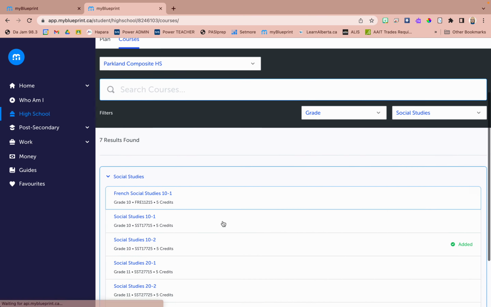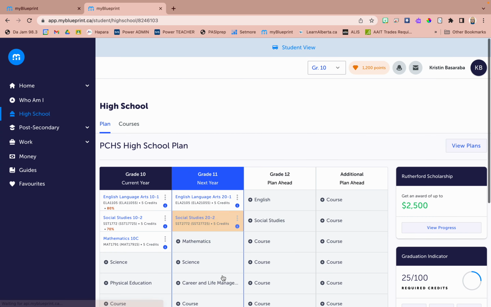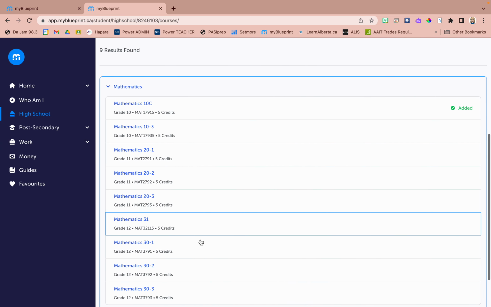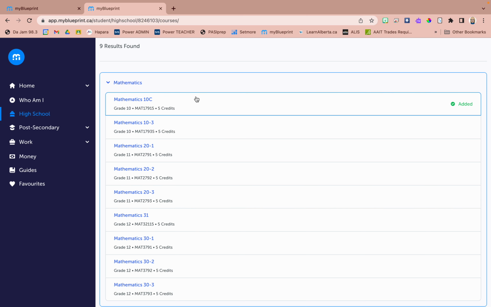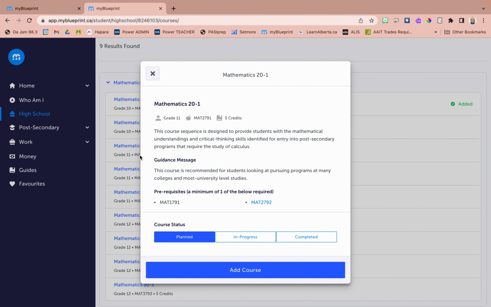Delete that. Put in my proper social studies. And then math. So Math 10C, grade 10 math, would automatically lead, if I passed, to either 20-1 or 20-2. So say I'm looking at 20-1.